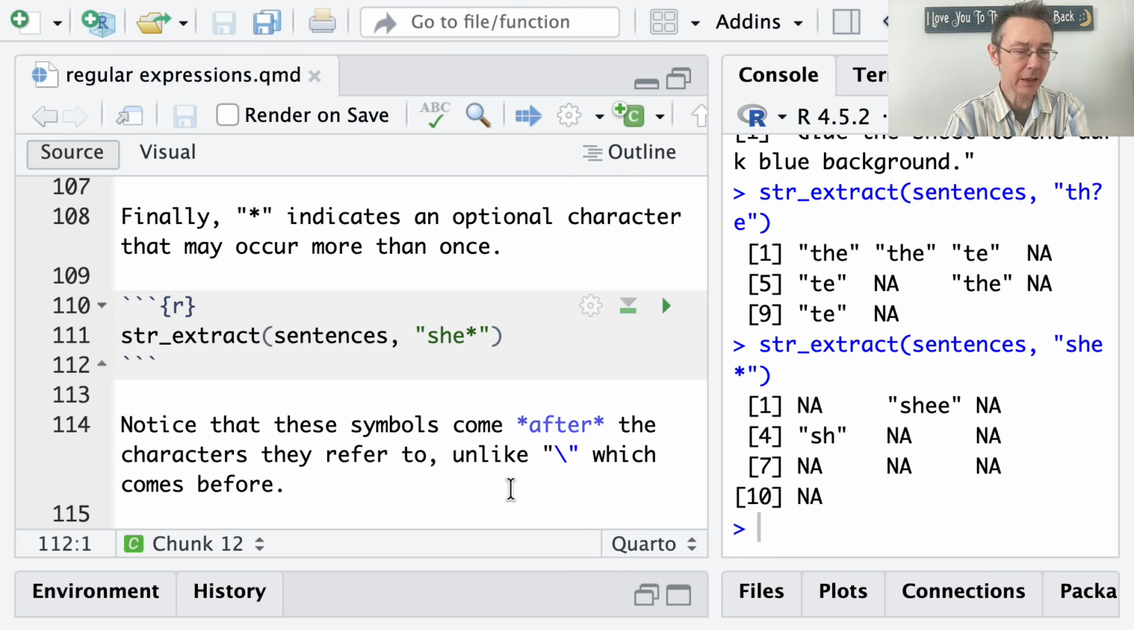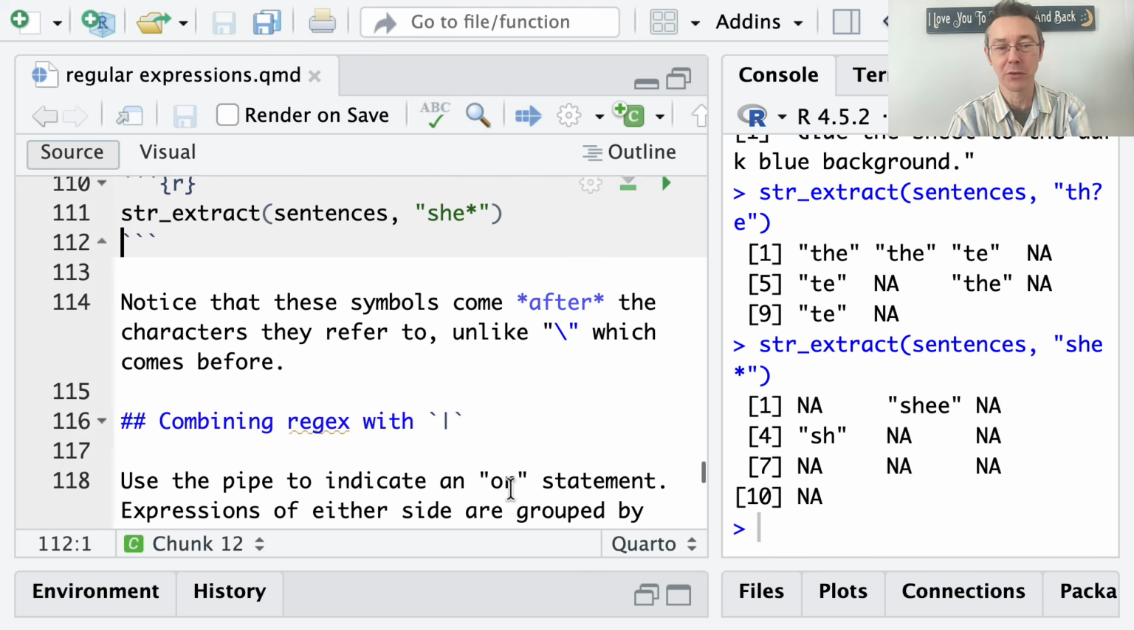Now, in each of these cases, notice that the symbols come after the character that they refer to, unlike the slash that came before. So there's definitely some typographical things that you have to watch out for when you're dealing with regular expressions, just in terms of the order that you put things.